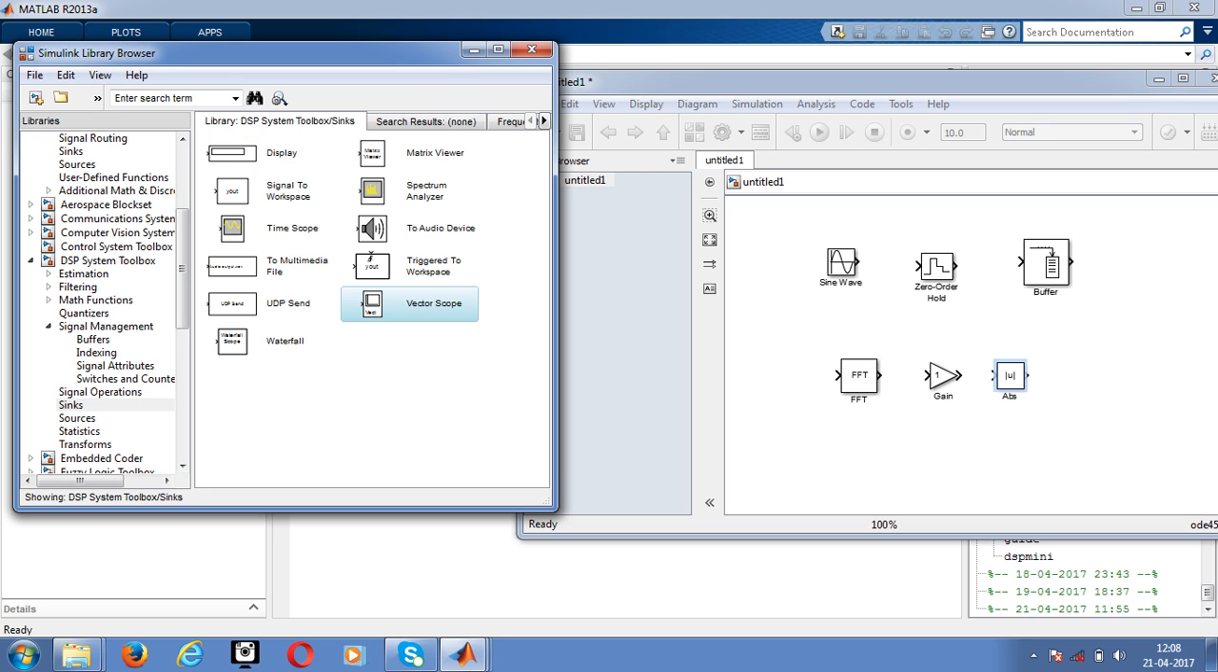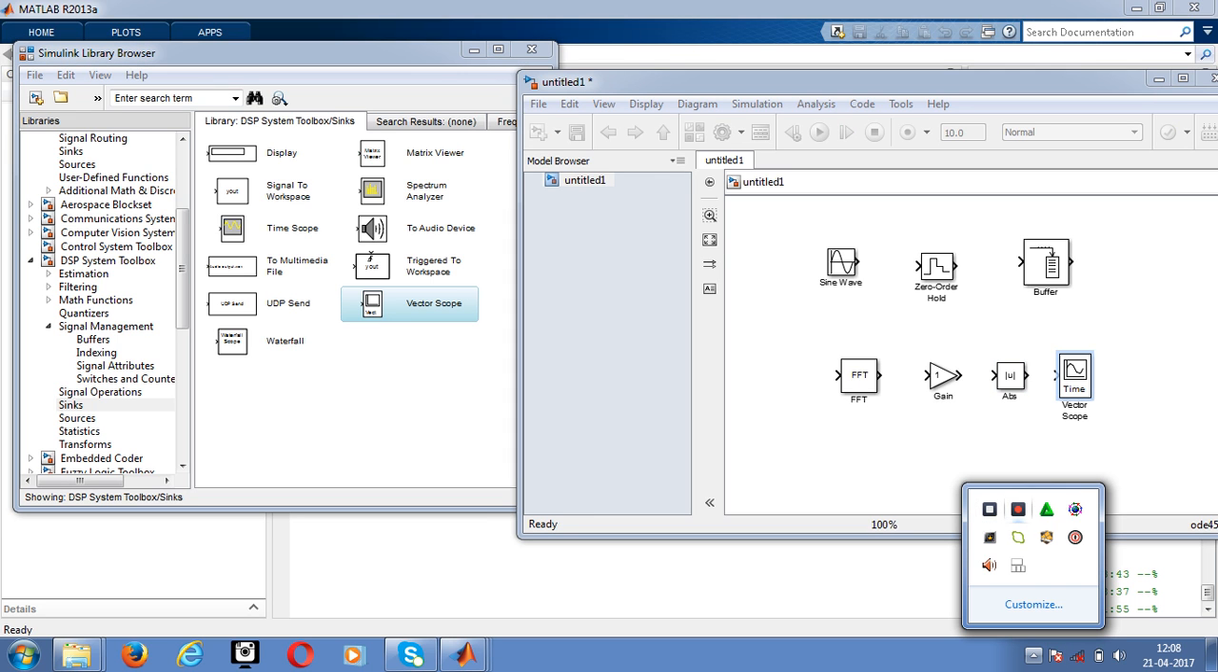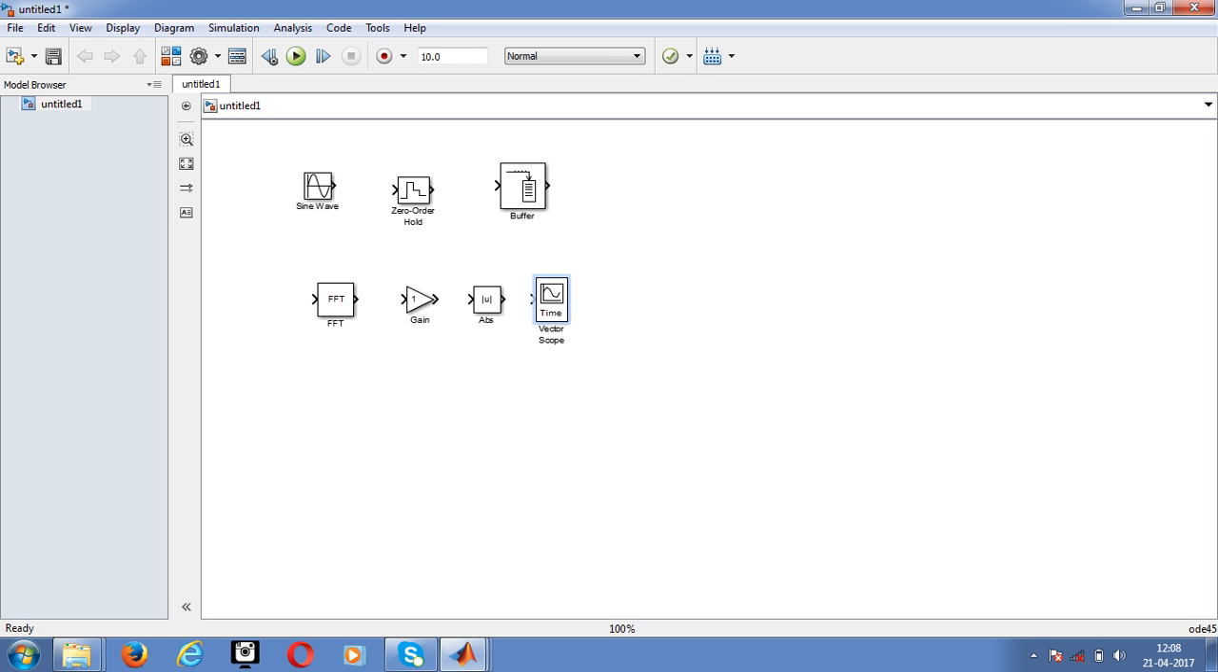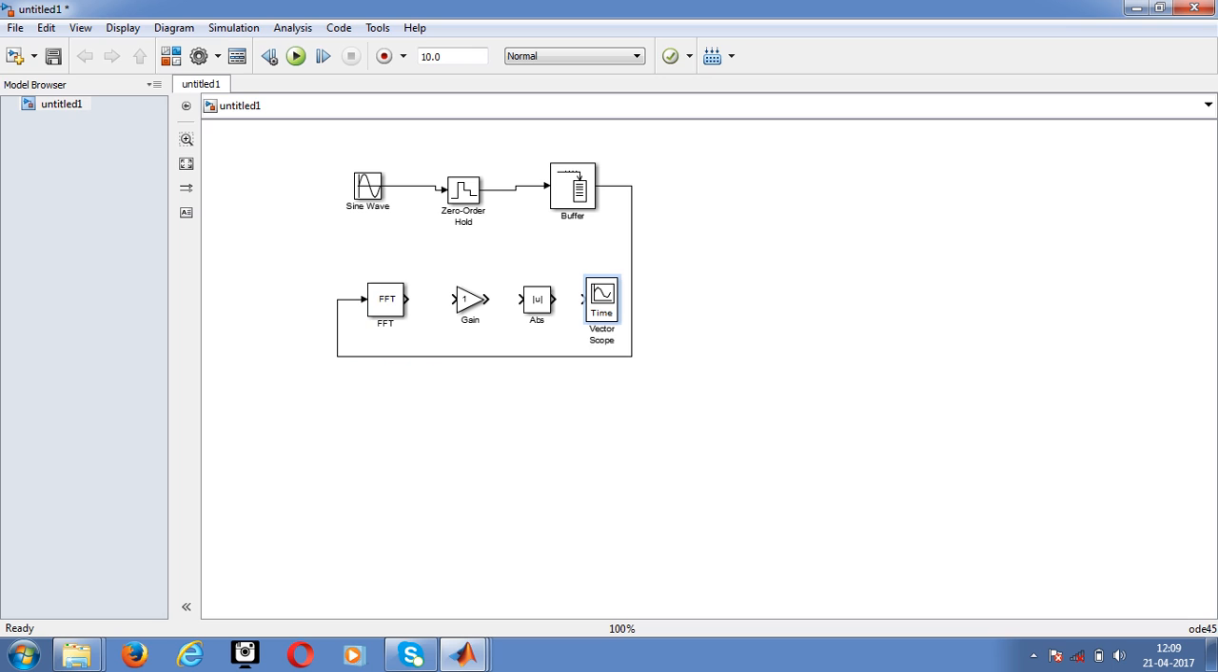Then maximize this blank page, then connect everything in order, from buffer to FFT, then FFT to gain, from gain to absolute, then absolute to vector scope. Yeah, connection is done. Now we need to change the specifications of each and every block.